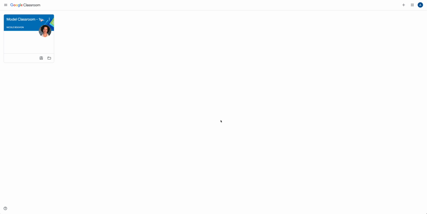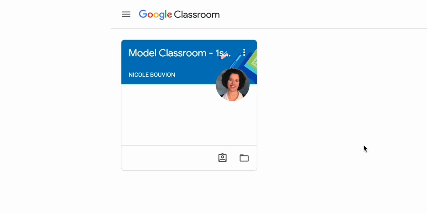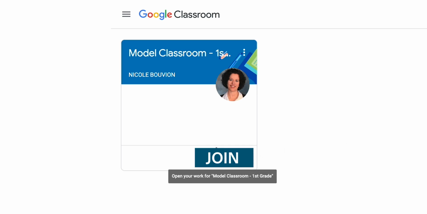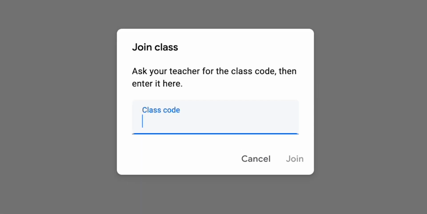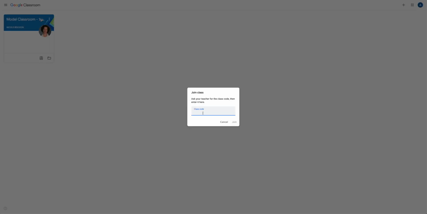Here we have a model classroom set up by Nicole Bouvion. So Nicole Bouvion is acting as a teacher, and I am the student. So what I will do is log into her classroom. Now, many students will either receive notifications from their teacher, and it'll say a big blue button right here that says join, or they will send you an access code. And if you receive an access code, what you'll need to do is click on this plus button. You'll get the class code, you'll enter it there, and you click on join.